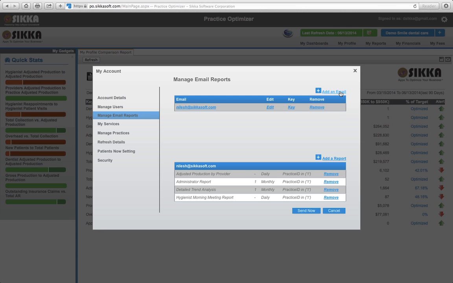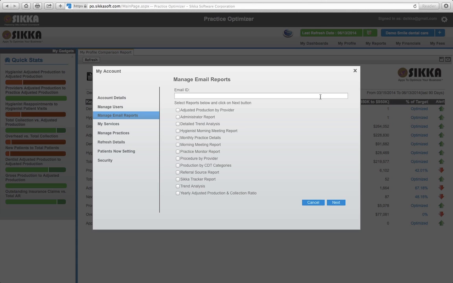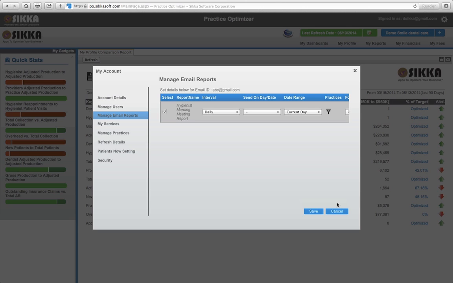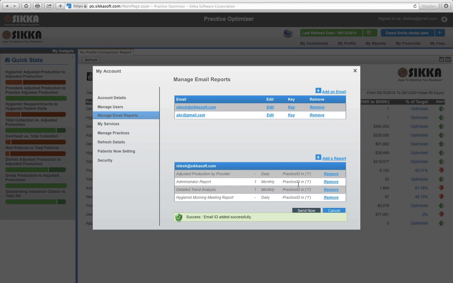To add an email address, click on Add an Email in the top right corner. Enter the new email address and then select which reports you would like that email address to receive. Click Next. From here, you can select the interval the email address receives the report, as well as when to receive the report, the date range for the report, and finally, the format in which you would like the report sent. Click Save to save the new email address or Cancel to exit this screen.